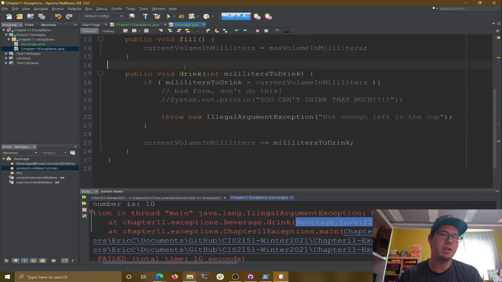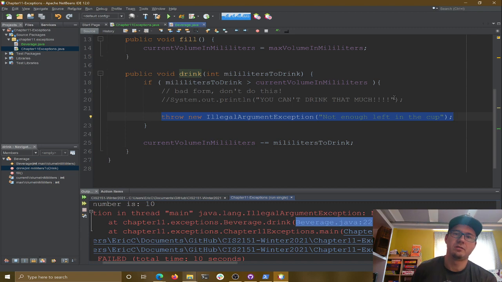So if you try and drink too much and I don't have that many milliliters left, boom, I'm throwing an exception. You can't do that. Because this is my way of communicating with another class. Right? If you do a bad thing to me, I'm going to say, you can't do that, that's illegal. Right? So this is how classes are supposed to communicate, bad things happened.